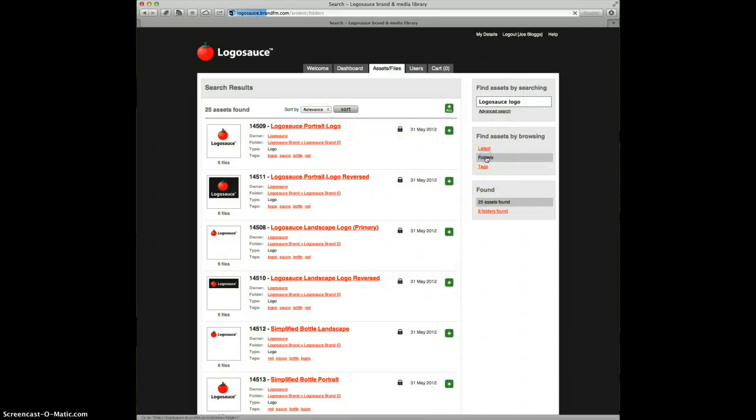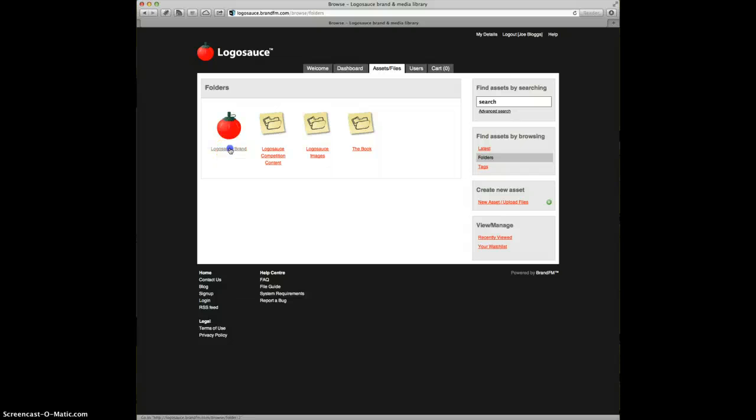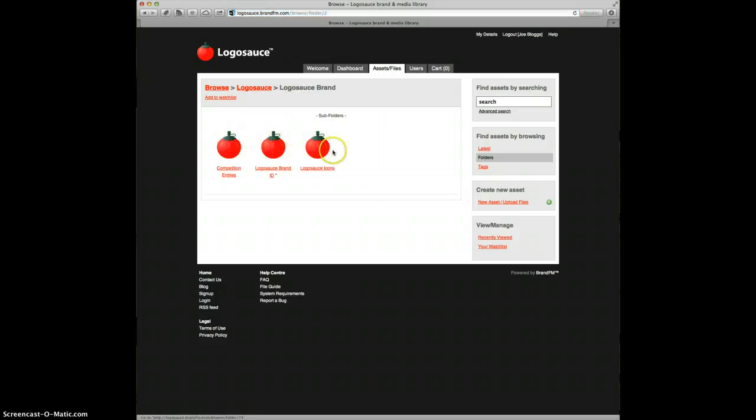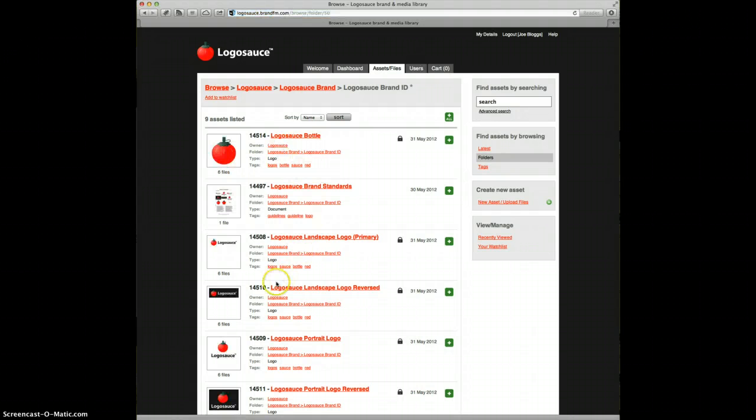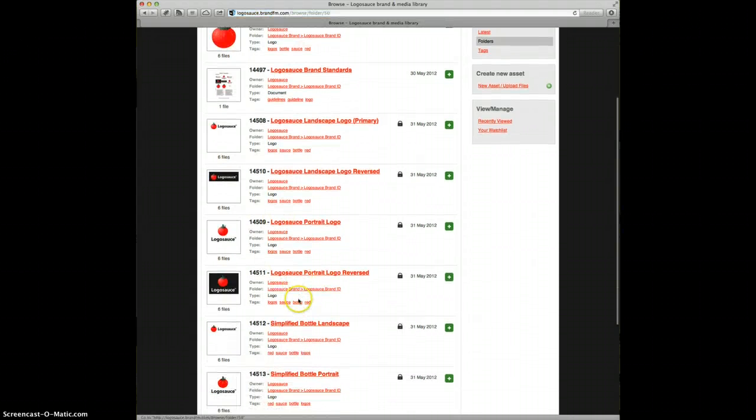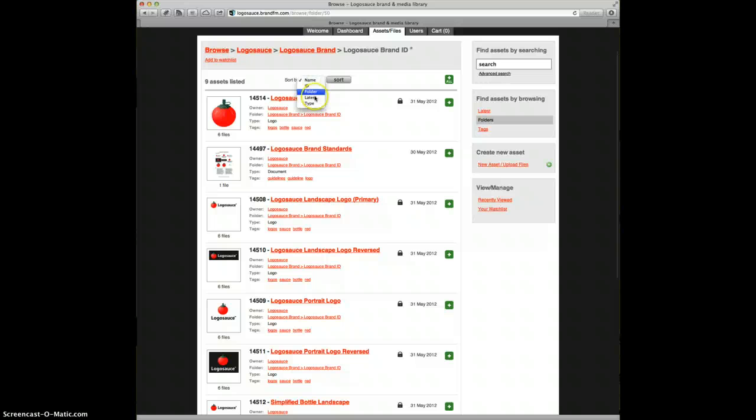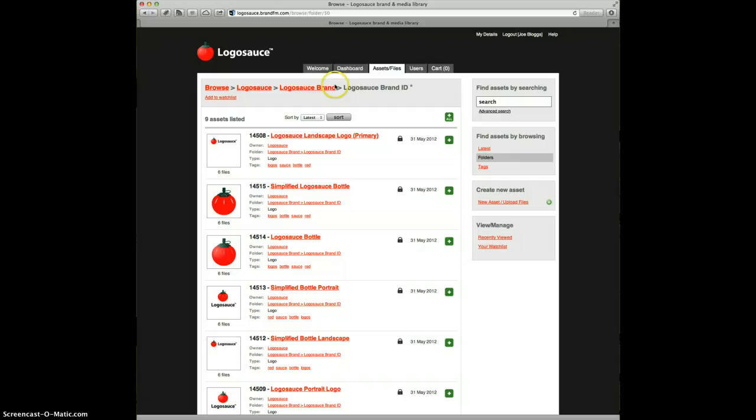There are other ways I can find the logo. I can, for example, browse through folders, look at the LogoSource brand, and look at brand identity, and I've got various assets here. I can sort these by, say, latest, and then I can see the landscape logo here. There's a simplified bottle portrait, etc.